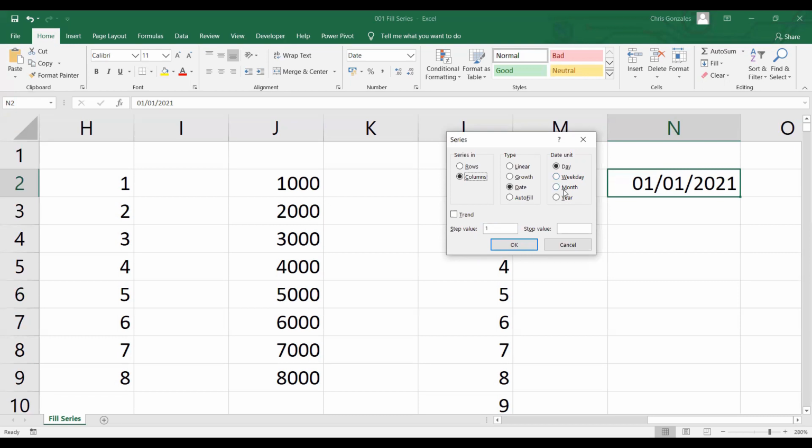Month means it will display the first day of the month because the data entry is January 1, 2021. If you need every 15th day of the month, you need to type your first data as January 15, 2021. Here, however, it will always display the first day of the month. And again, it is based on the current data that you have. So we'll not change that. Let's stick with the calendar days, columns.